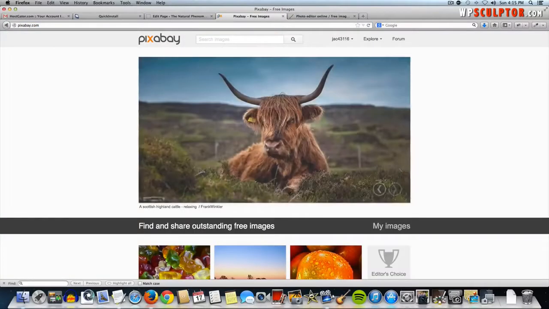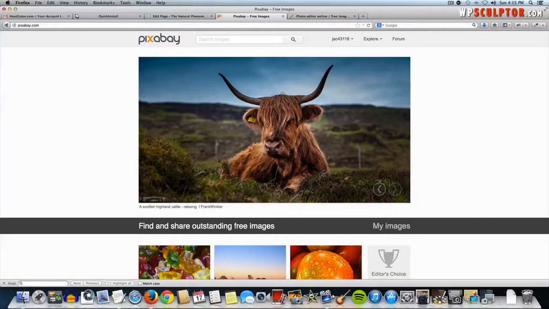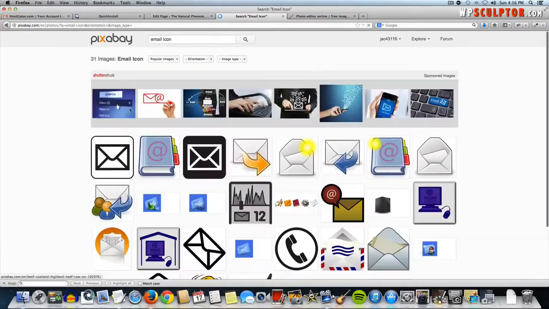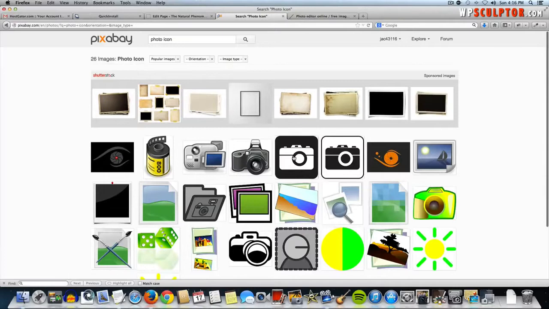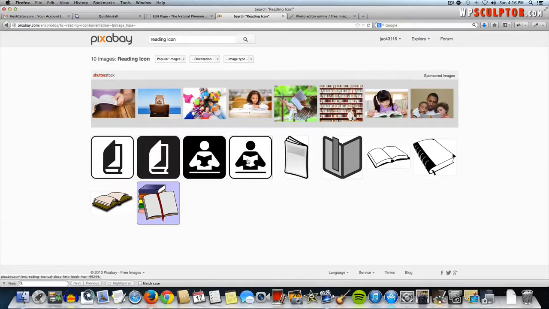And since I'm going to have a contact form section, an image gallery section, and a blog section, the way I search for these icons, for the contact form, I searched for email icon. And I got this one here that I'm going to use. And then for the image gallery, I searched for photo icon and got this one here that I'm going to use. And then for the blog section, I searched for reading icon and got this one here. And fortunately, these are all designed by the same person on Pixabay, so they're really coherent with each other.